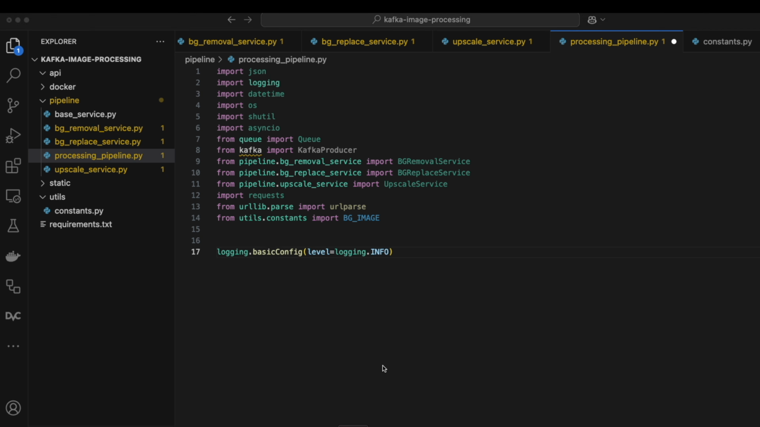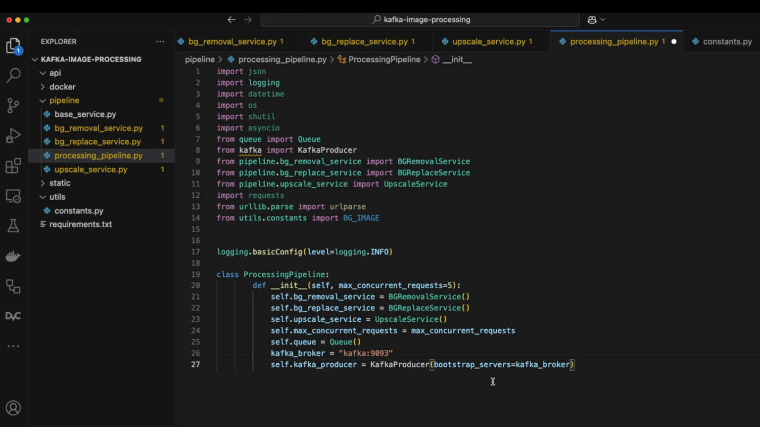Add the logging config, and then define the main class, which is responsible for handling the processing of images. What it will do is initialize the image processing service with the 3 services that we saw earlier, and set the maximum number of concurrent requests to 5. We will see how it will be useful at a later stage. Then we initialize a Kafka producer for sending messages to Kafka topics, and initialize an image queue using queue to manage the images that need processing. And let's define the start processing function.